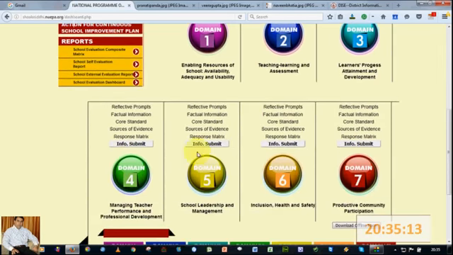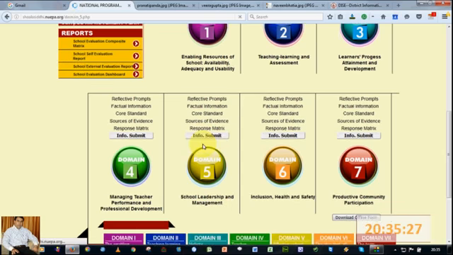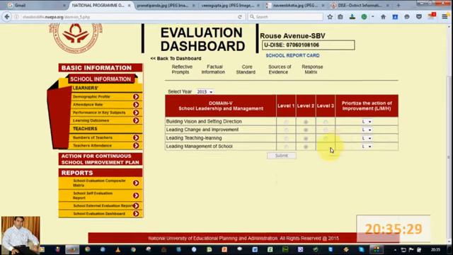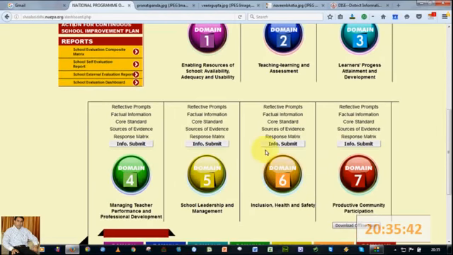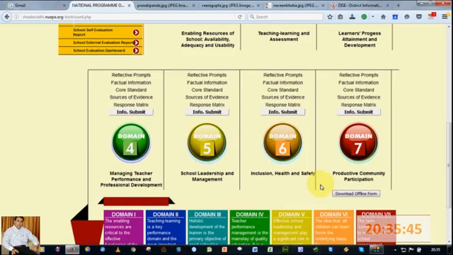Similarly, you have to provide the information for domain 4, that is managing teacher performance and professional development. Similar information is to be provided in domain 5, that is school leadership and management. You can click on info submit and provide this information for building vision and setting directions, leading change and improvement, leading teaching learning, and leading management of school. Like this, provide the information. Again go back to the dashboard, and from there, up to domain 6 and 7 you have to specify the information.